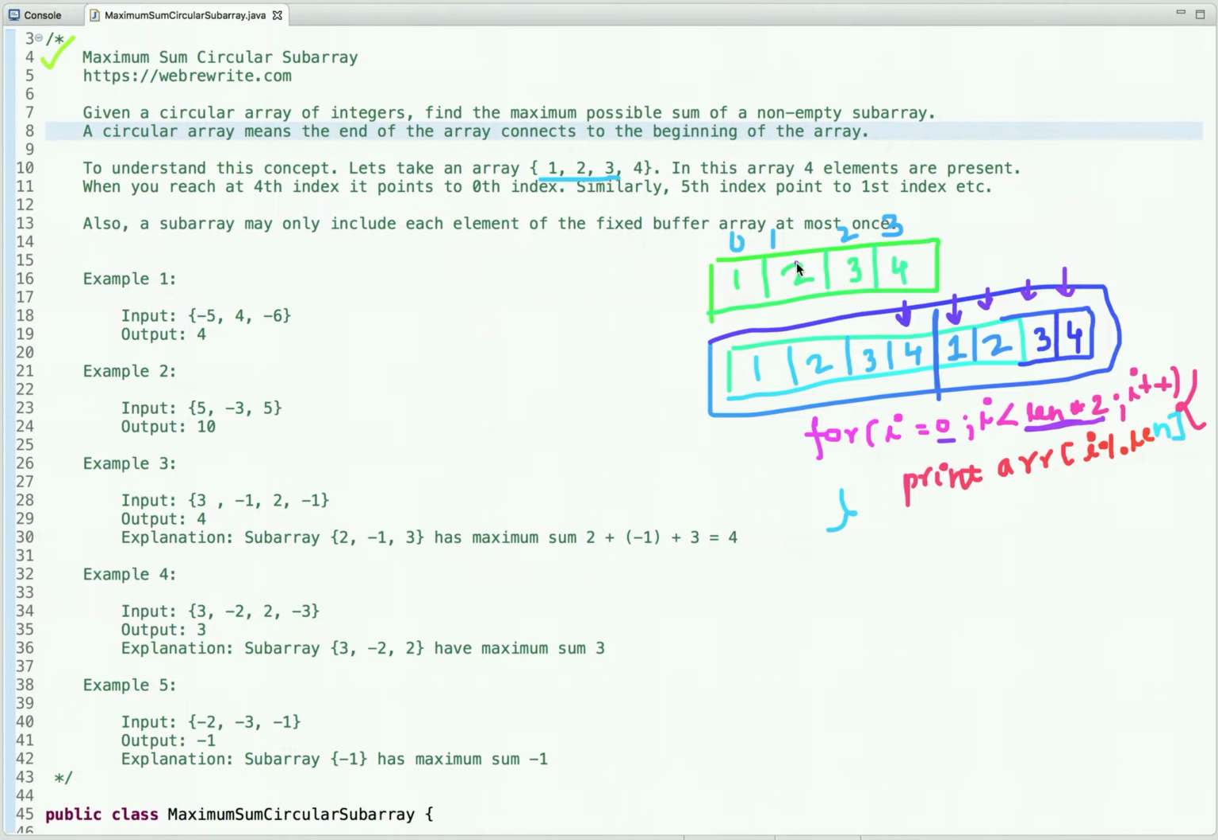So you have to visit all the elements once more. It means we have to traverse an array double the size of this array, and then we print the element present at i modulus length. Here the length is 4, and let's understand why we are doing it.